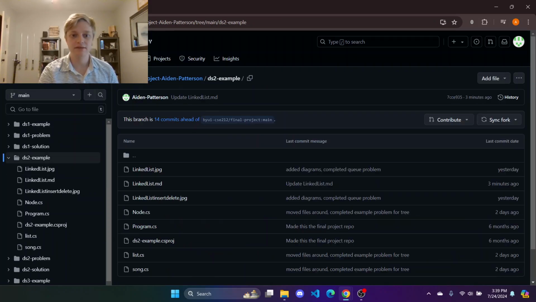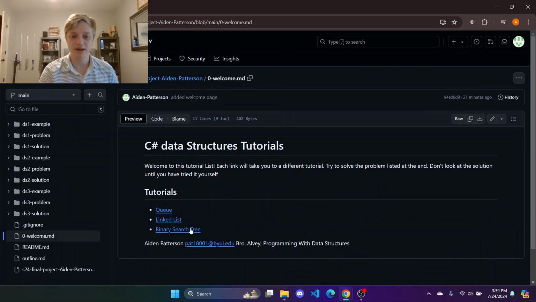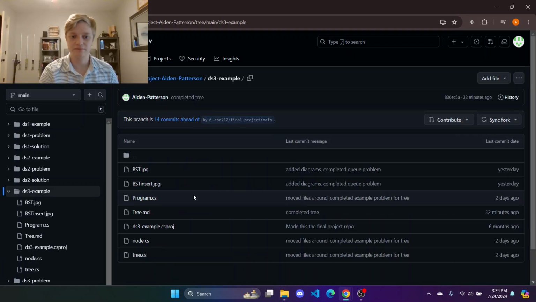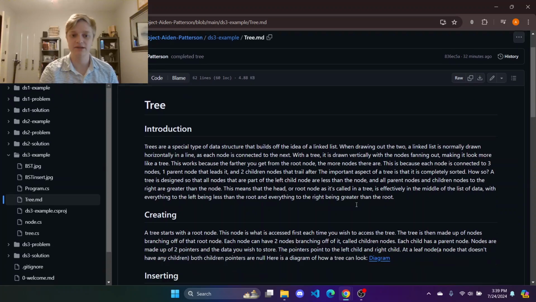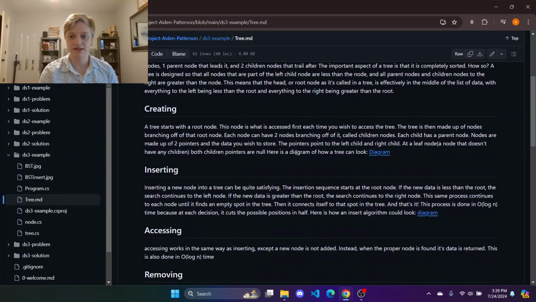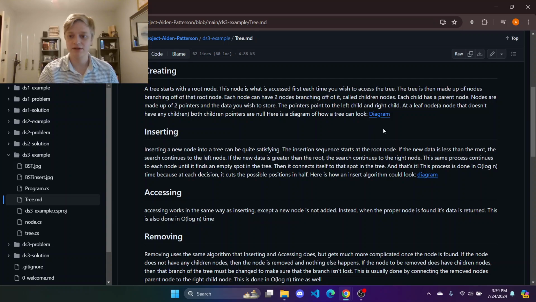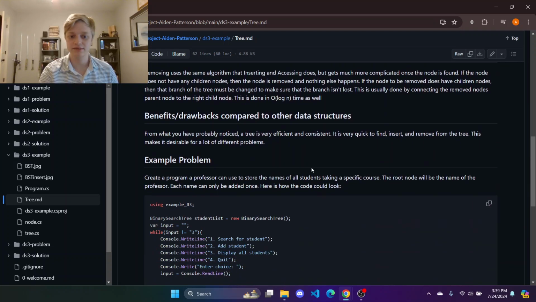And then finally, we have the binary search tree. We can go to the Markdown file and see all the same things. We have two different diagrams.